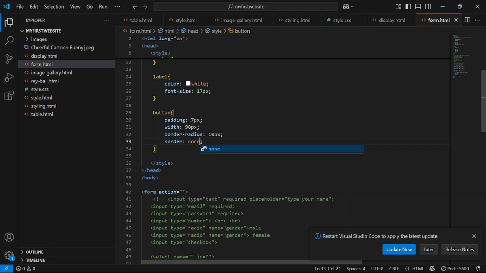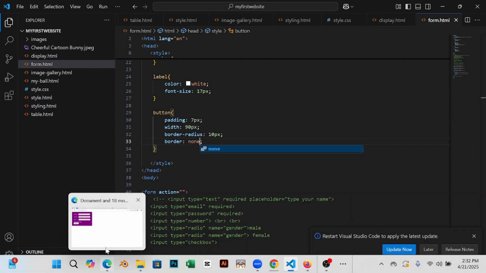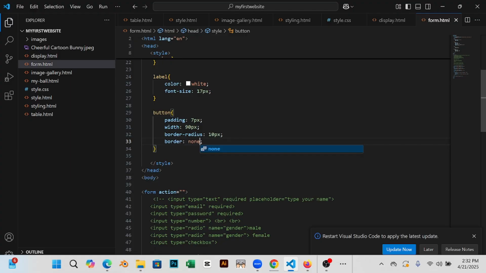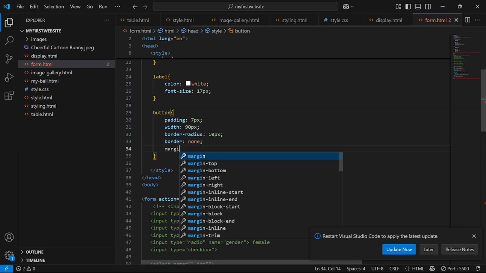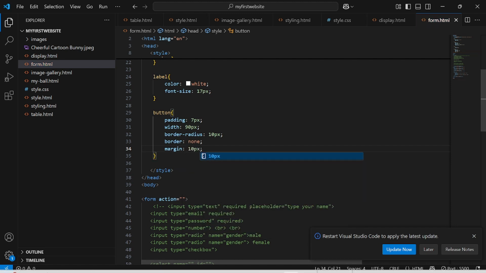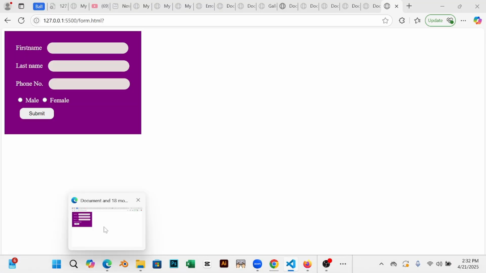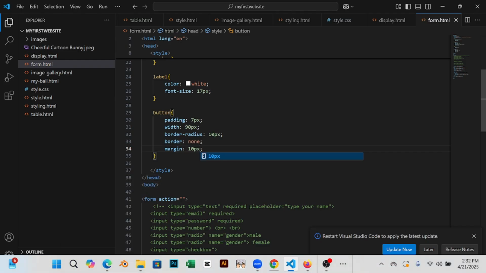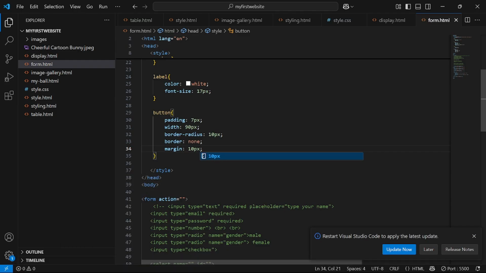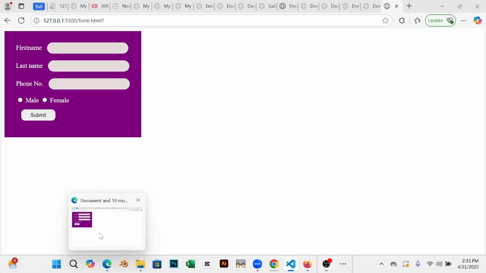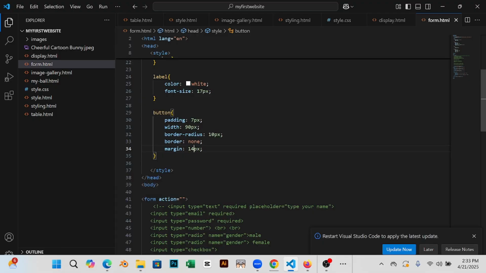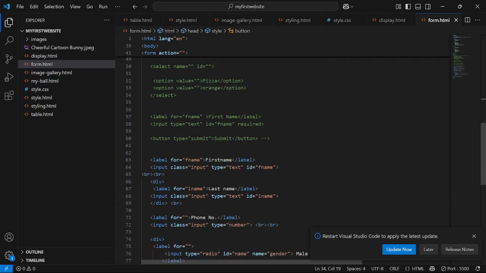You can do whatever you want to do with your own button. And since it's so close to my other text, I'll be giving a margin top of 10 pixels. Let's see if it's good enough. Okay, I think this is okay. And then let me just increase the margin first. Then make it 14.